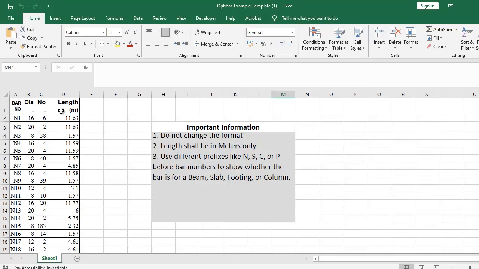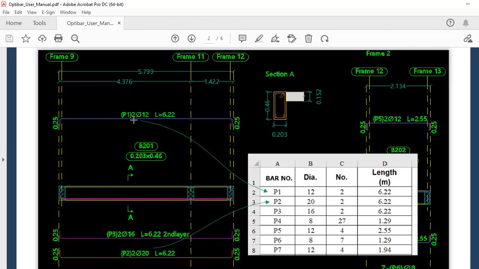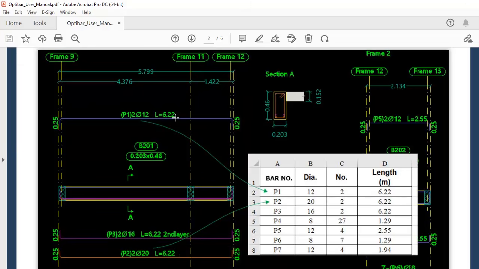Where do we get this information? From the structural drawing. For example, the drawing may show a bar marked P1 with 2 bars of 12 millimeter diameter and a length of 6.22 meters. We convert this information into Excel format. Bar number, P1. Diameter, 12. Number of bars, 2. Length, 6.22.